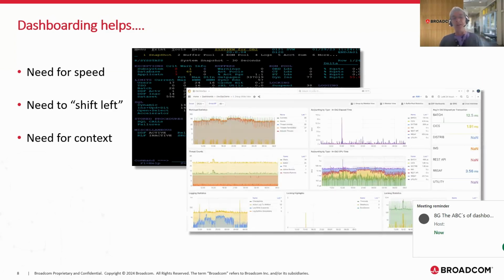But for the average operator, it's much easier to see things in a graphical representation. And that's why what we want to do is transform those 30 to 70 screens, or the data that's collected in 30 to 70 screens, and a whole bunch of them into a dashboard, like the one that you see over here. And that will help all of the above: the need for speed, the ability to shift left certain capabilities or certain activities, and the context.